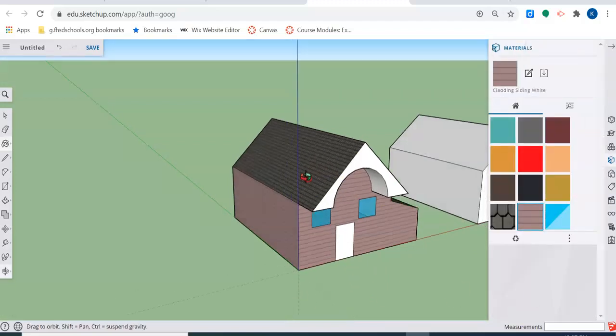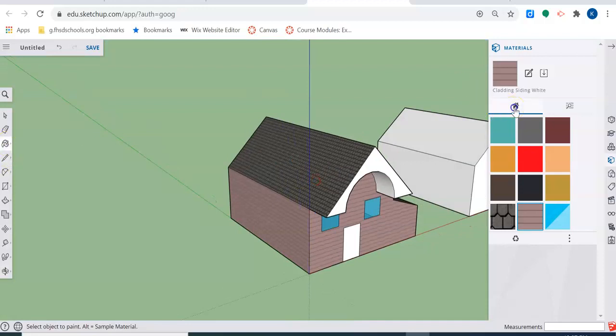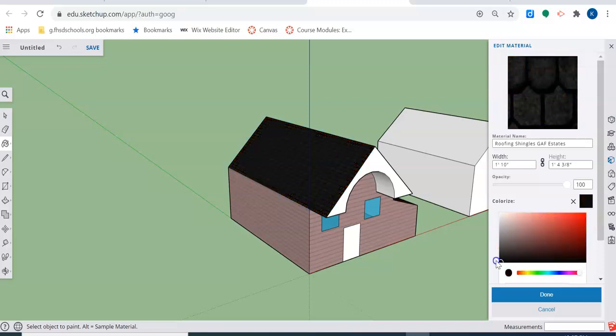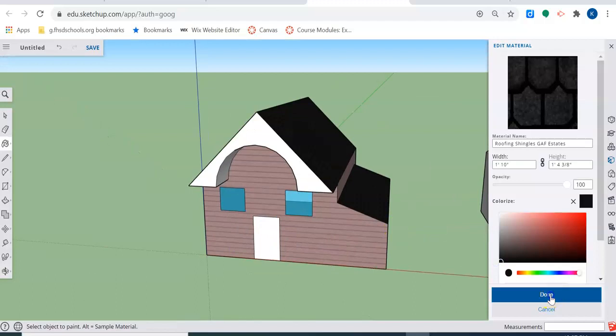Done. Maybe I want to change the roof color. Again, I'm right here on this little home. I guess that's what it's called. My little eyedropper, click on the roof, edit. Let's colorize it. And we'll just make it a black roof. Okay, done.